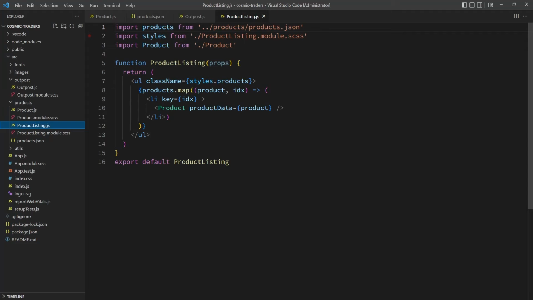And then just one quick tangent, this key attribute is something we haven't really talked about. Whenever you create multiple items in a loop using something like map, you need to provide a unique key attribute for each item. We're just setting this to the index of each item in the array. This is important to help React efficiently update the UI if the array changes.